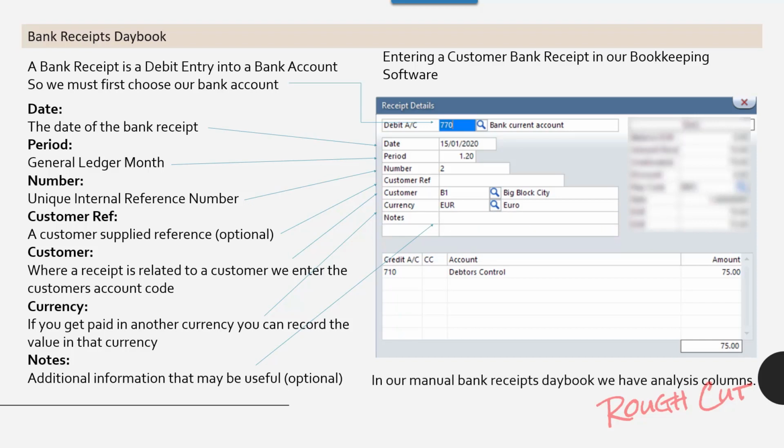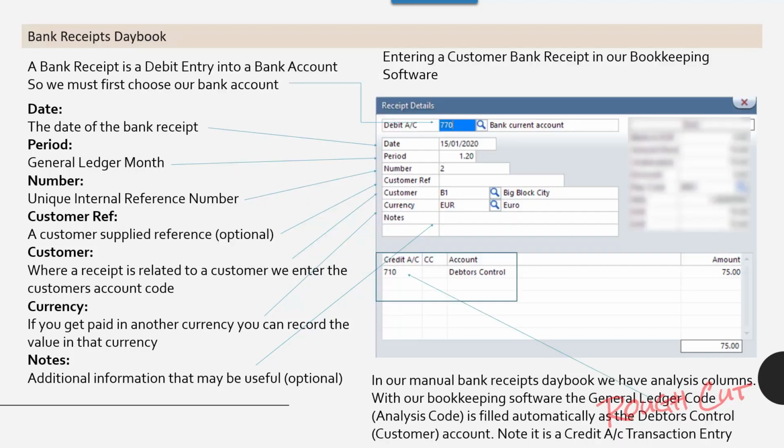In our manual Bank Receipts Daybook, we have analysis columns. With our bookkeeping software, the general ledger code, or the analysis code, is filled automatically using the debtors control or customer control account. Note it is a credit account transaction entry.